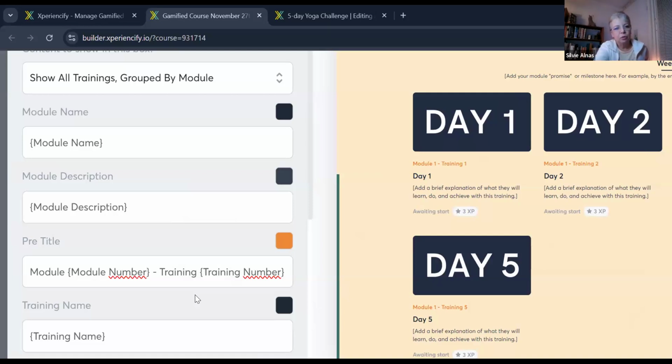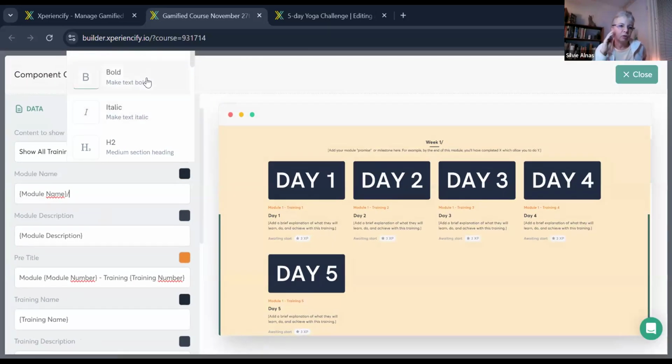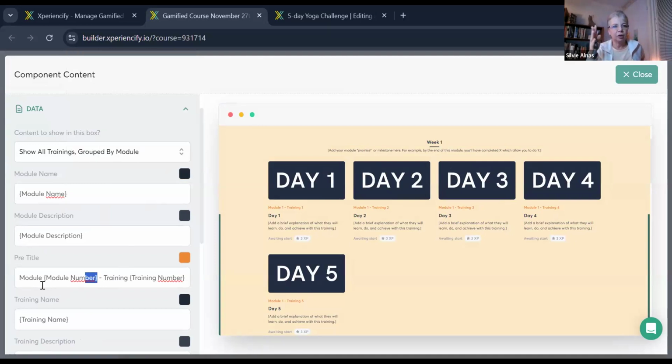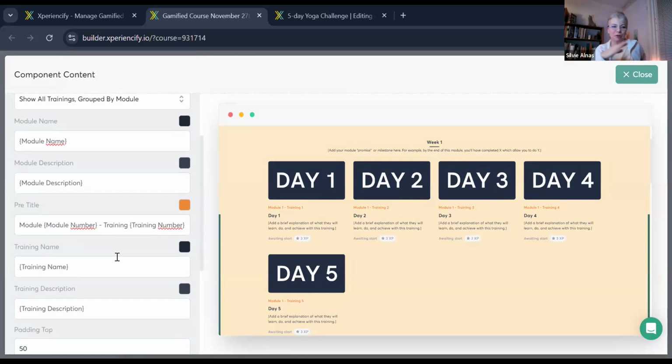So for example, if you go under module name, there it says module name, if you could just type in the word module and then try to add module number. It's not there. So is it usual that not all the tokens show up? And when I copied it and pasted it there, then the token got copied into the page.